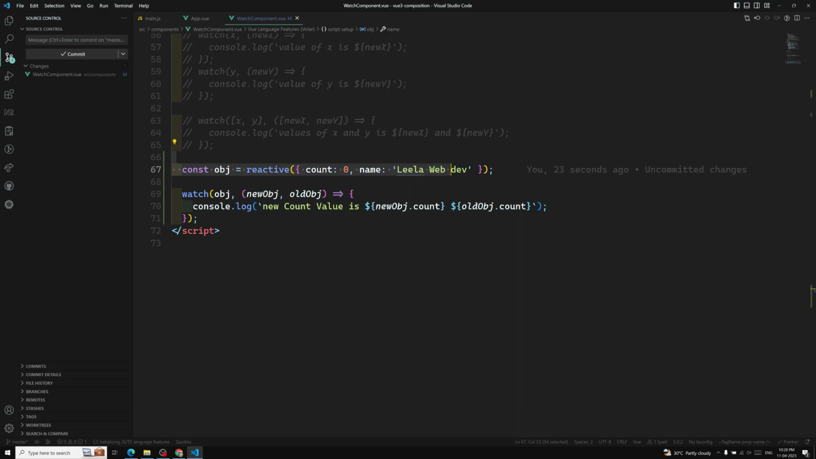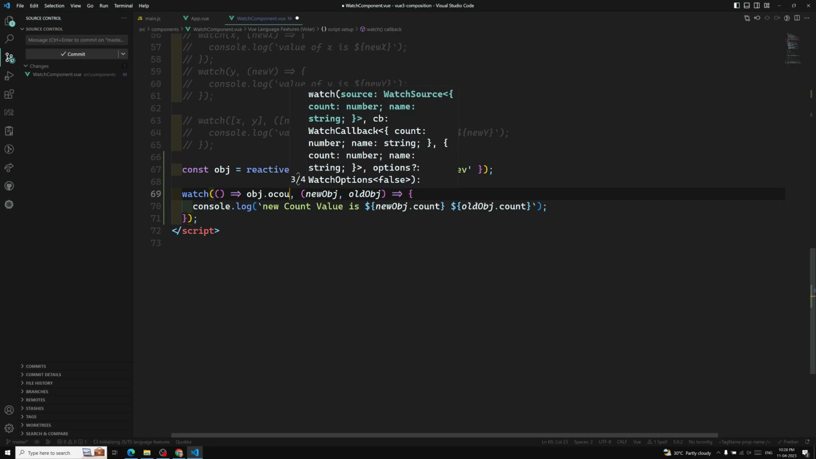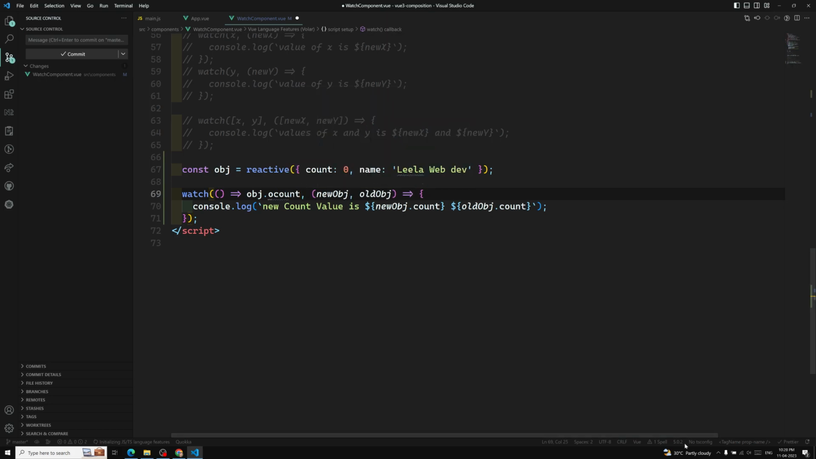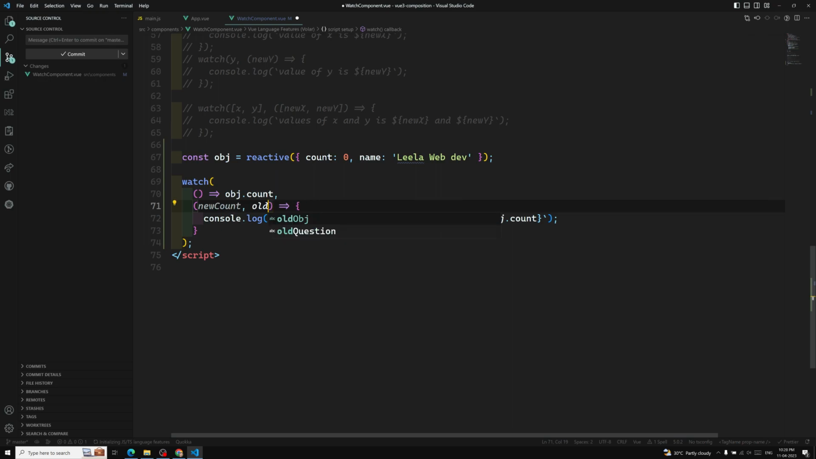For that reason, if you want to target only this count, then you use object.count, so that you will have a difference between these two. For performance reasons, you can use it like this, with new count and old count. So this is the thing which I wanted to tell you. And before closing this one, let's try to update.